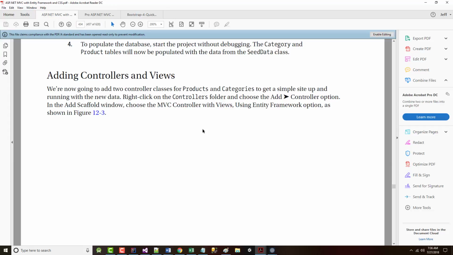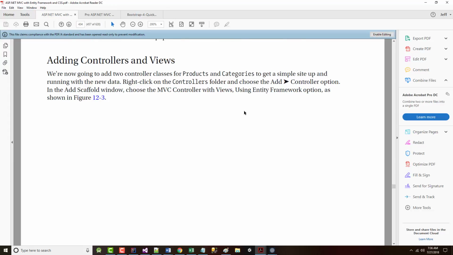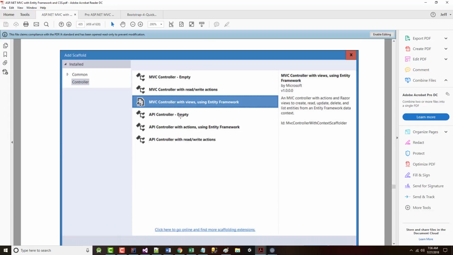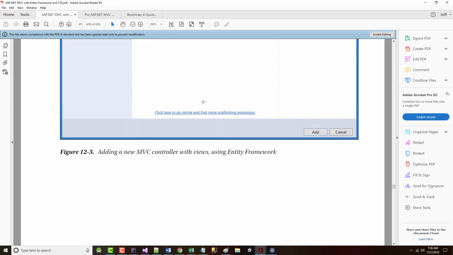All right. Adding controllers and views. It says we're now going to add two controller classes, one for products and one for categories, to get a simple site up and running with the new data. Right-click on the controllers folder and do Add Controller. Choose the MVC Controllers with Views, using Entity Framework option. You've done this before. Again, it should create that and give us CRUD capabilities also.